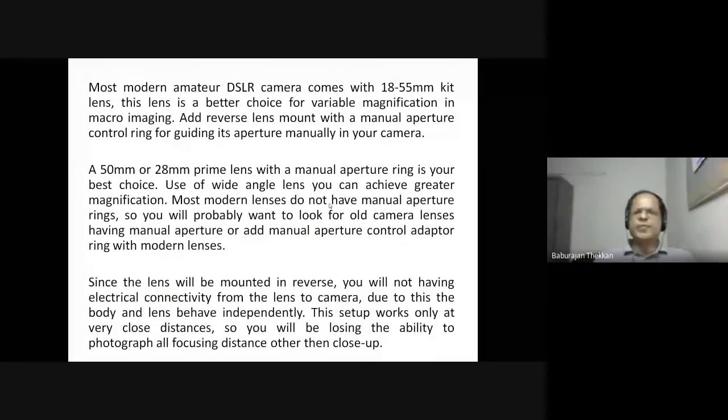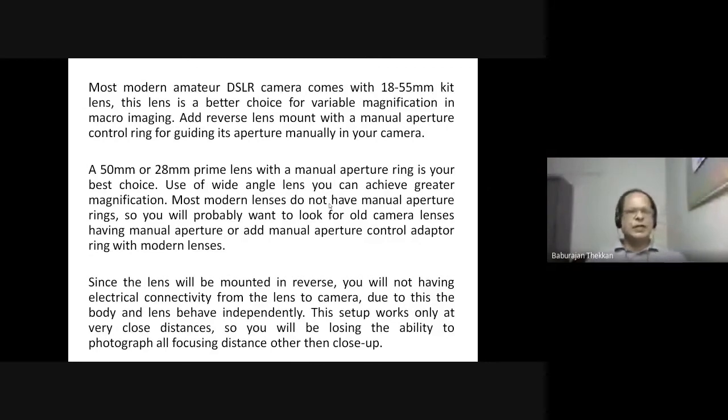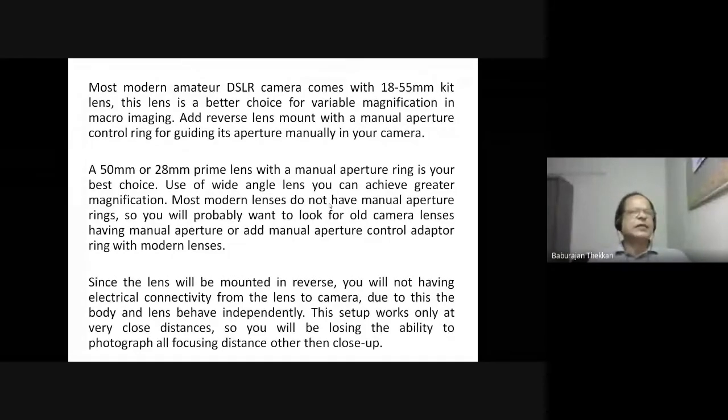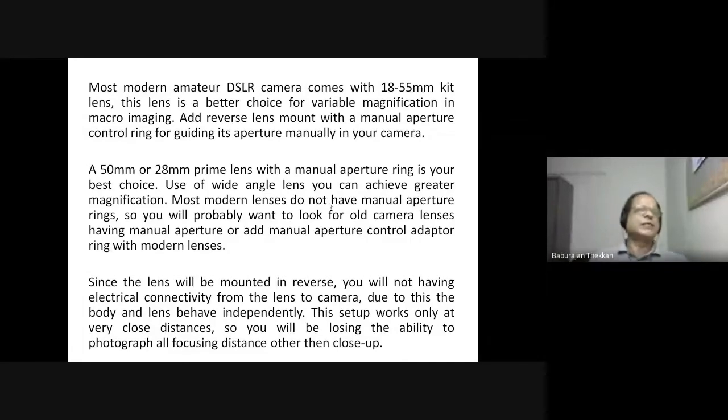Most of the modern amateur cameras come with the 18-55mm kit lens. They are utilizing this kit lens, and some of the people in our group are producing wonderful work with it. But unfortunately, in most of the images I found, the sharpness is good enough, but they are lacking composition techniques. They are just taking the image, but it is not presentable, because the camera is tilting and they are shooting at different angles, which may not be right.